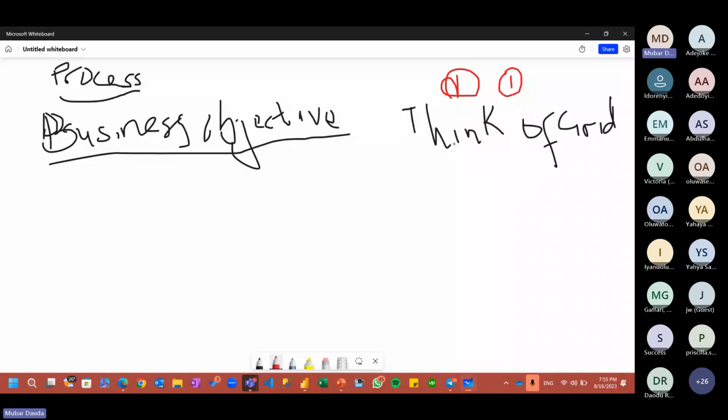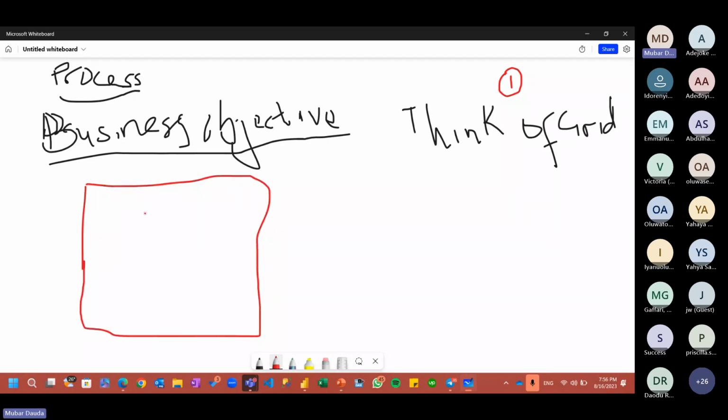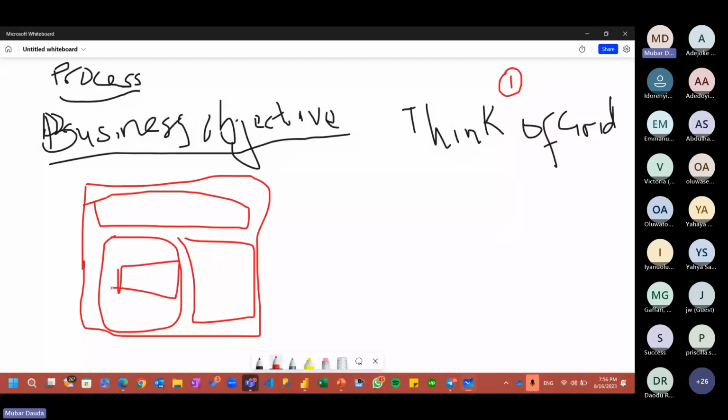Anytime you want to build reports or dashboards, think of grid first. What do you mean by grid? Grid means you need to think about the layout, how you want it to be. Okay, this is the objective I want to communicate. So I have this report. How do I want to lay it out? Is it something like this? Is it something like this? This is what we call grid. All these lines, all these shapes that you do is what we call grid.